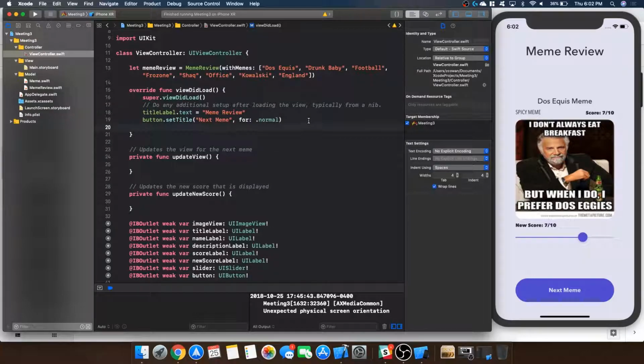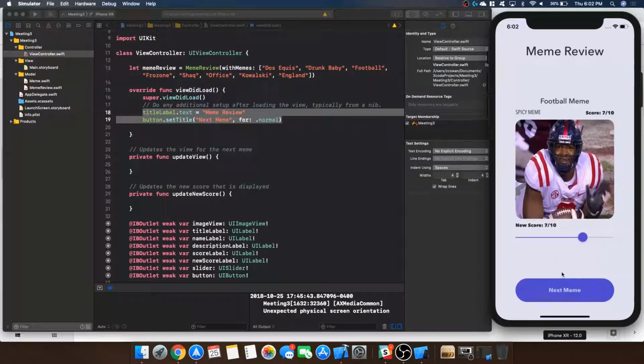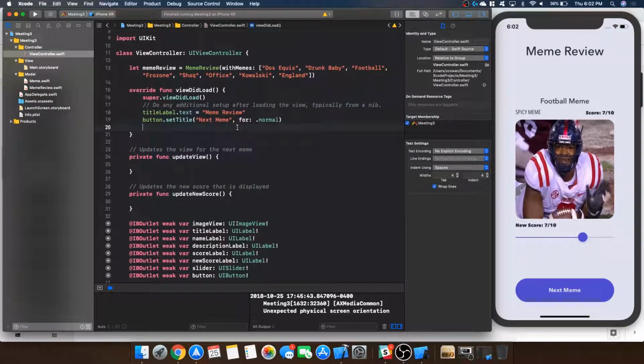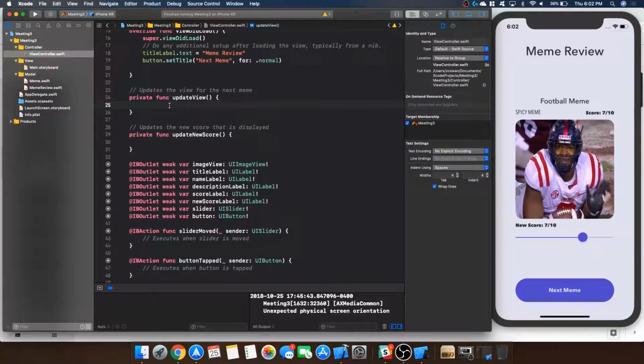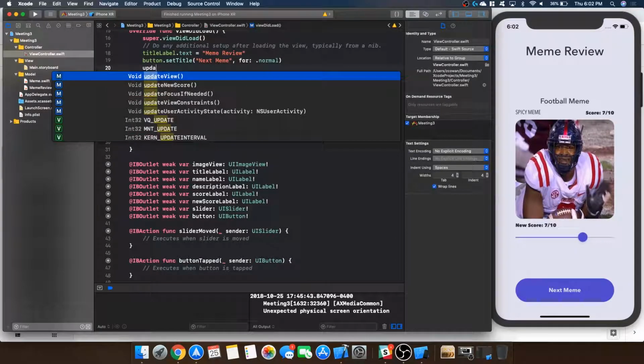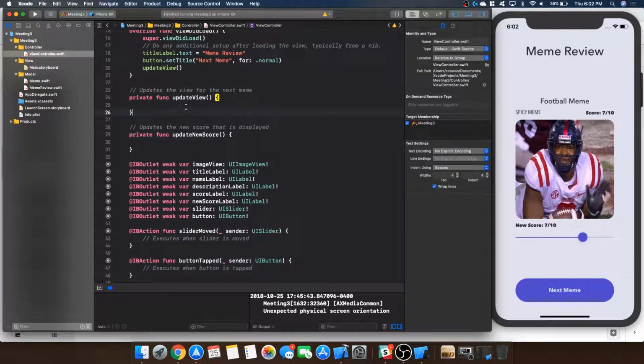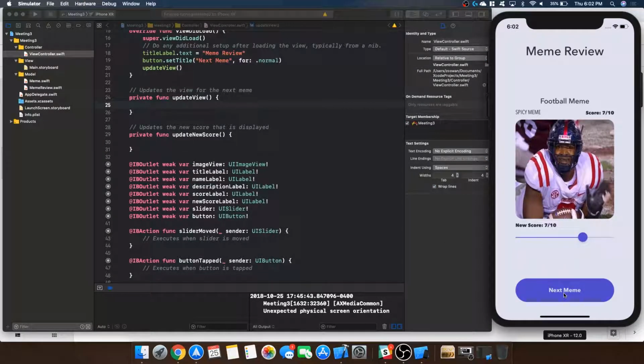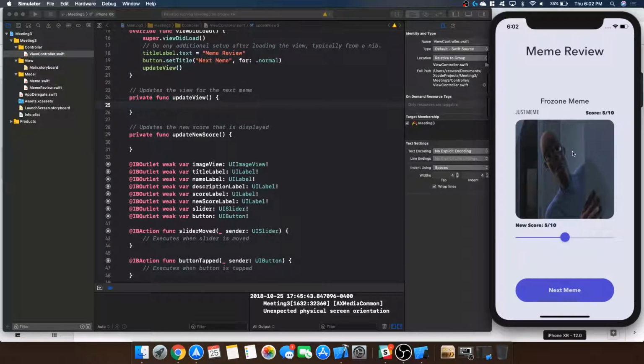And then these are the only things that are not going to change in our application. So when we click, everything changes except our next meme and our meme review. So for everything that changes, we're going to put in this update view function. So when we click next meme, we get the image of the meme, the name, the description, the score, and we also set this new score part and slider to the same value as the current score.